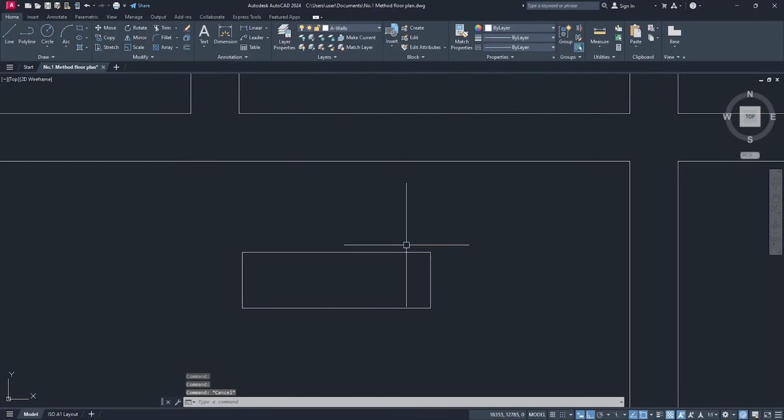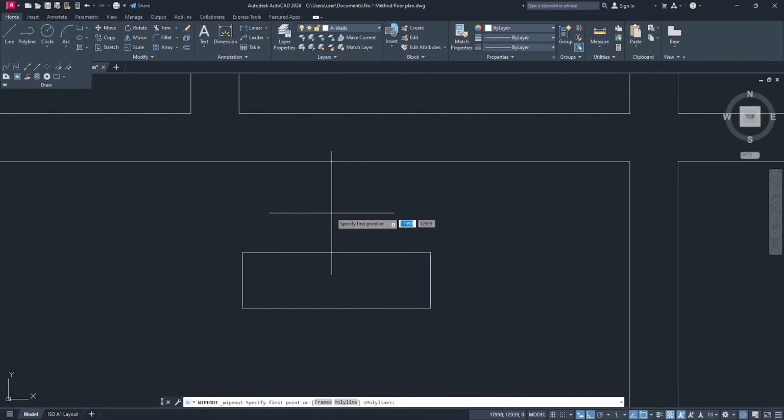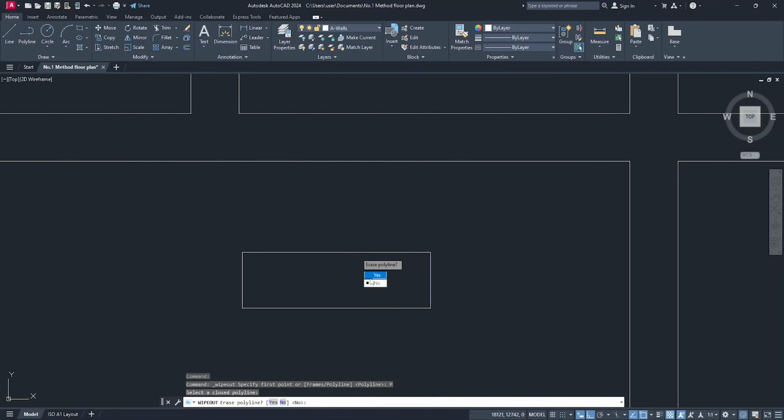Here's the magic. Click draw panel drop down, select wipe out. Select polyline. Select our rectangle. Select yes to erase. Now we have a mask.